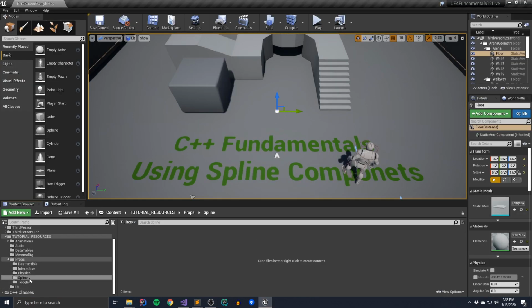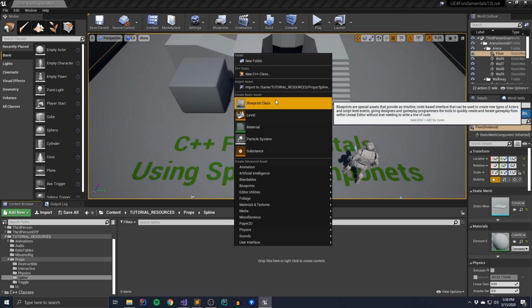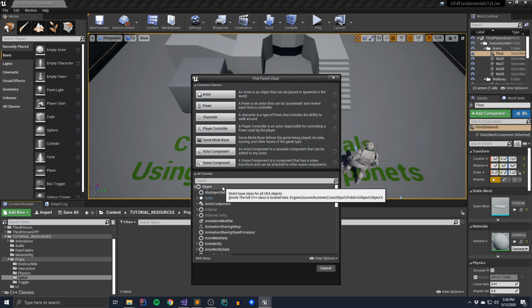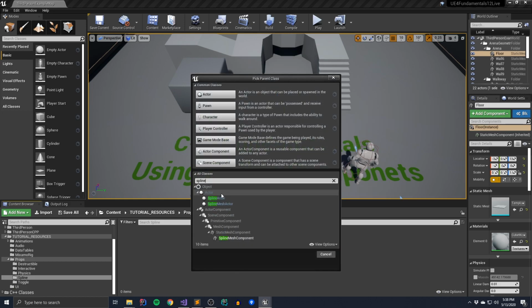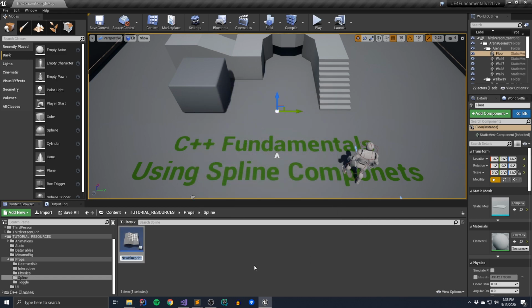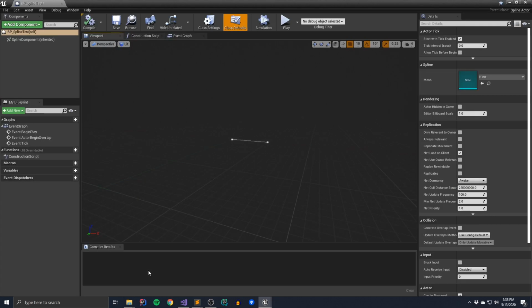So under our prop spline directory, we're just going to add a new blueprint class. We are going to leverage the spline actor as our parent class. And we shall call this spline test. So there's our new blueprint. It's leveraging our spline component that we added, and it has our mesh exposed.